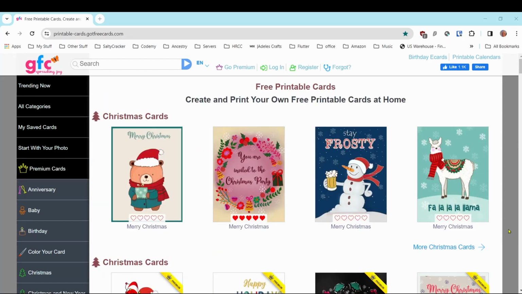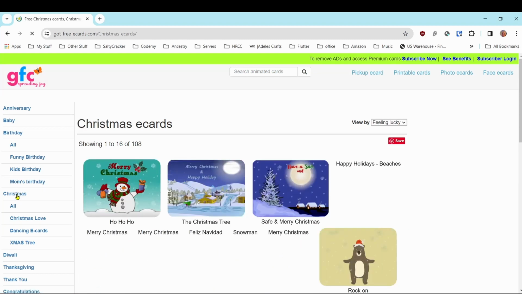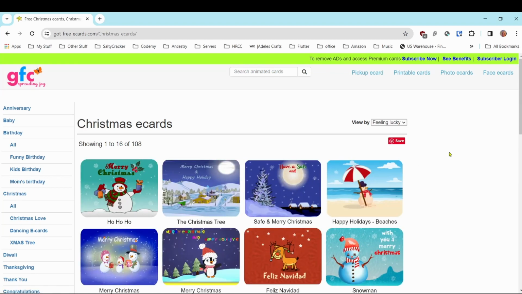In order to send an e-card, if you start from the home page here, you have to go up to e-cards here. It says birthday e-cards, but if you click on that, you'll have all the other choices here. So here's Christmas. We'll pick Christmas.